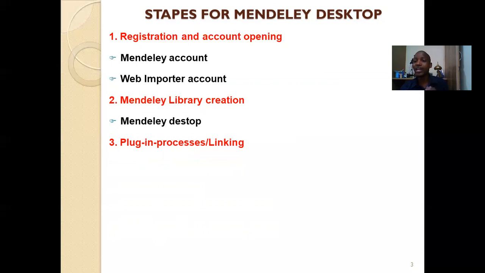The third step is the plugin. Here, you need to link the software, which is online-based, with your computer, Microsoft Office, the Word documents where you will be doing your writing activities. You need to make a plugin, a linkage between these two.